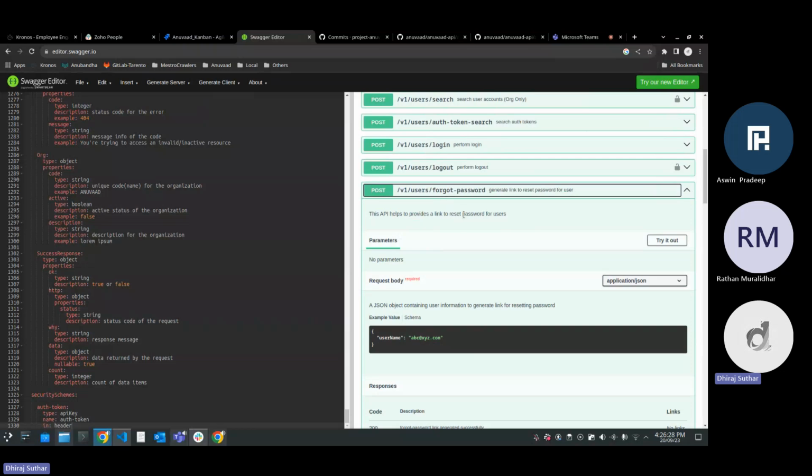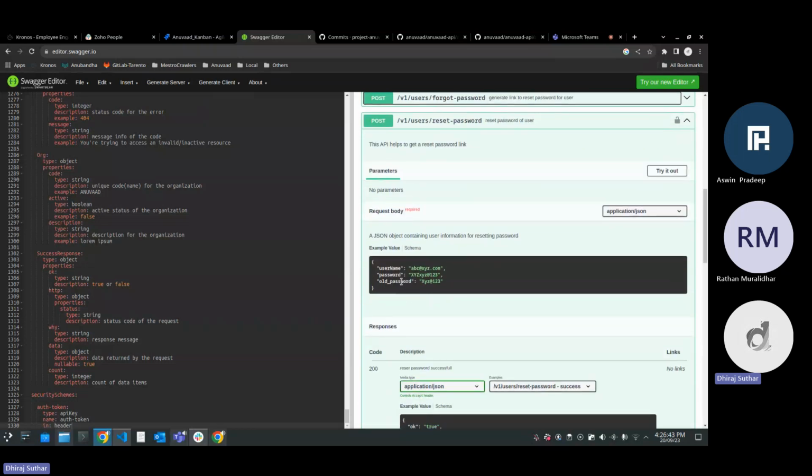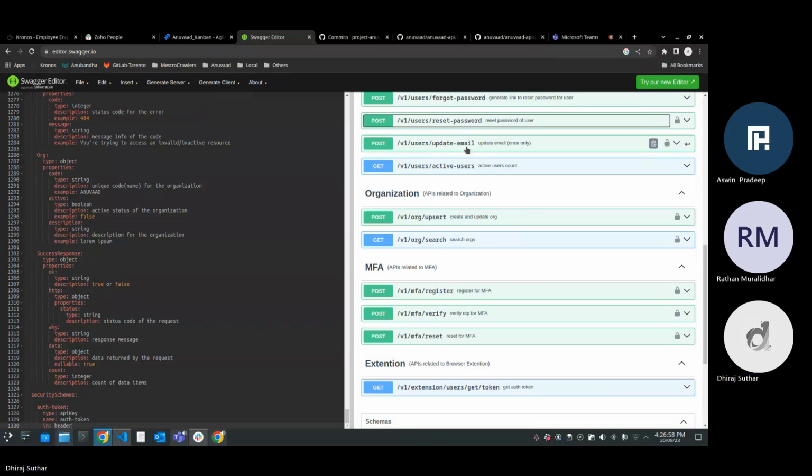Forgot password is used to generate an email. So an email consisting of the reset password logic will be sent to the user's email. So that time this forgot password API is used, and reset password is used to add a new password instead of the old password for the user. So you can see the body is very simple: username, password. This is the new password, and the old password is there to check whether the old password is correct or not.